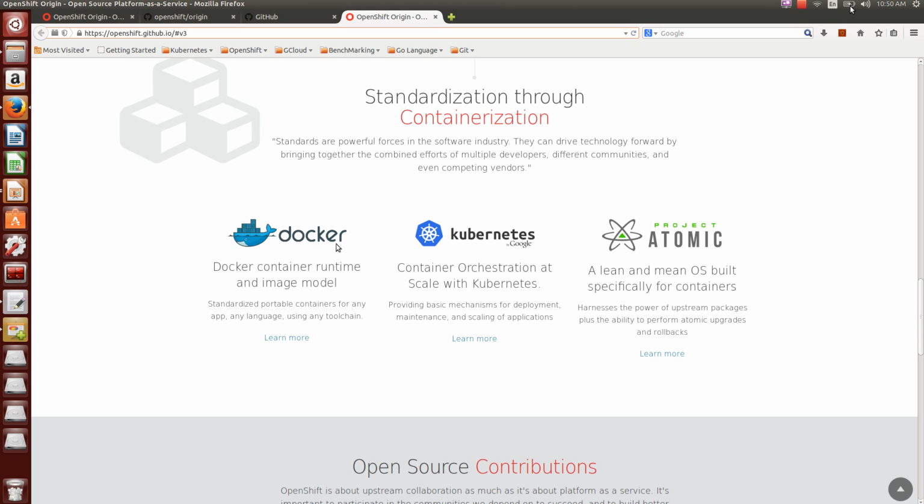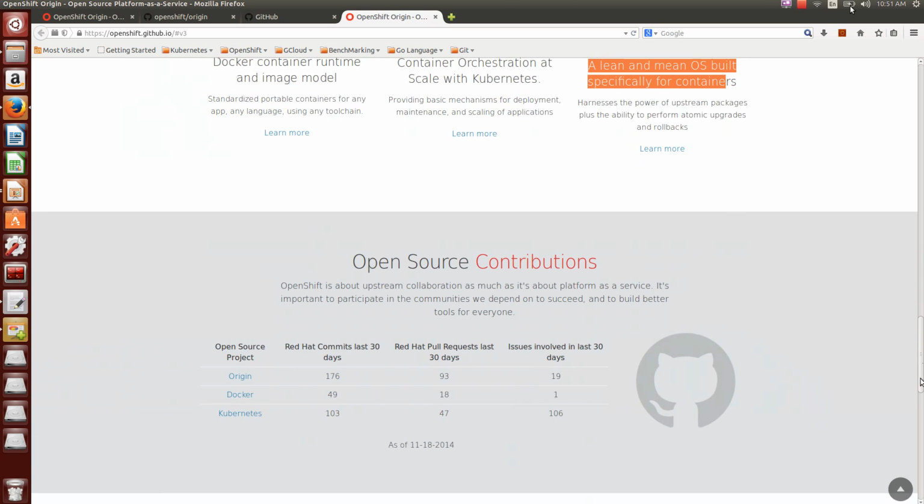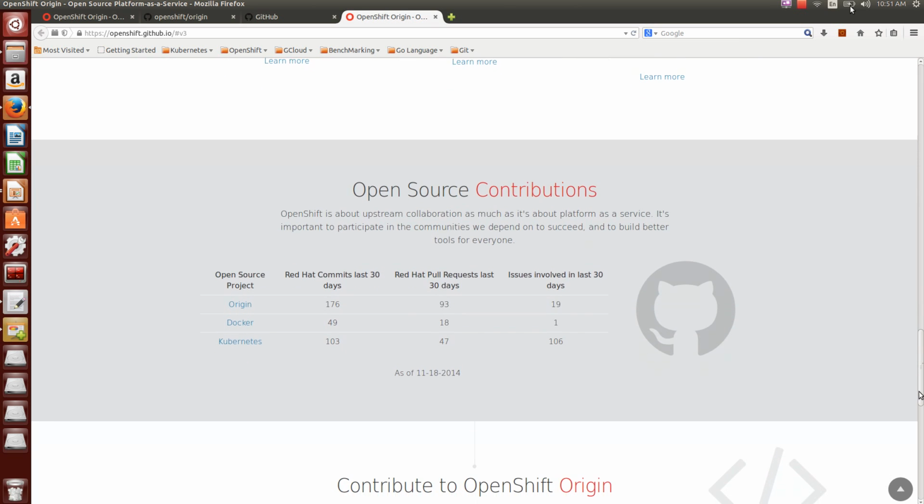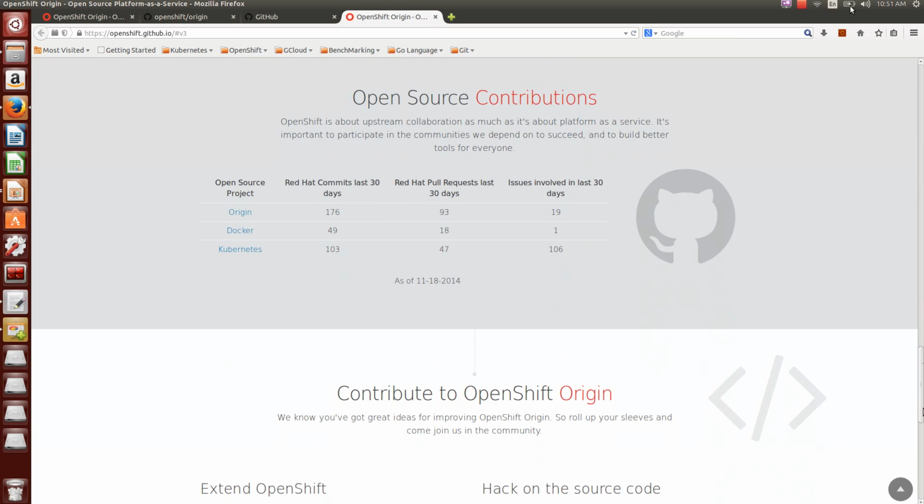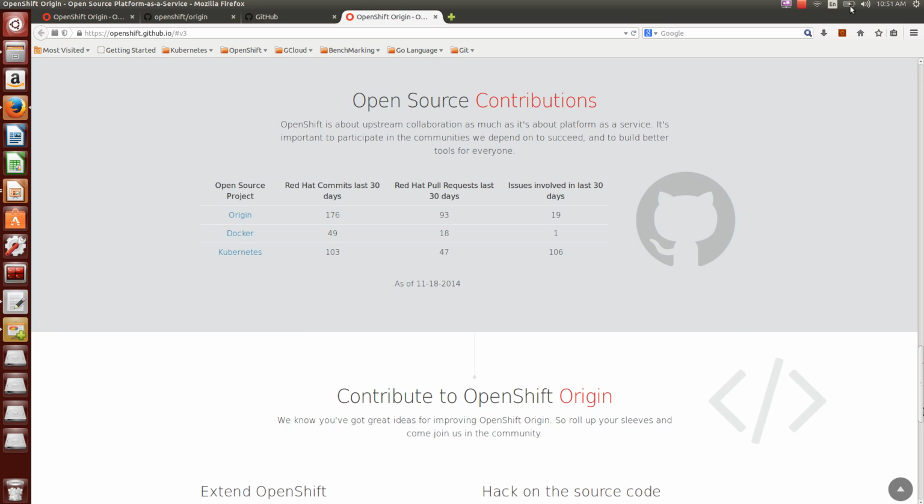So there are three giants joining together and going to provide a seamless PaaS platform experience on OpenShift. Docker is participating in the model, Kubernetes by Google is participating in the model, and the Red Hat team, called Project Atomic, is participating in the model. And how are the commits happening in that contribution system? You can see 176 commits happened in the last 3 days.